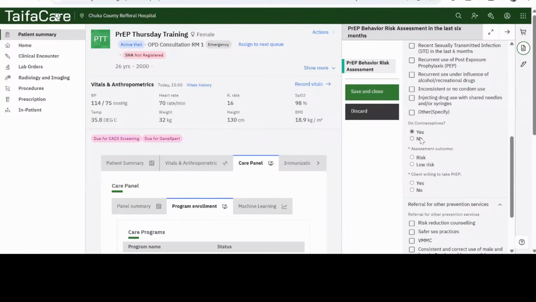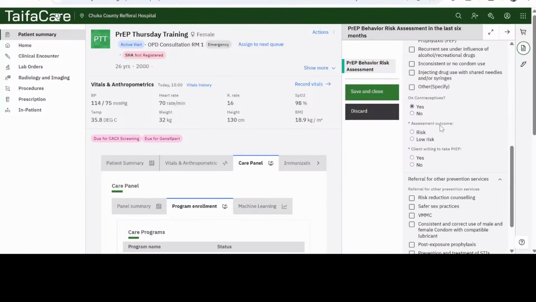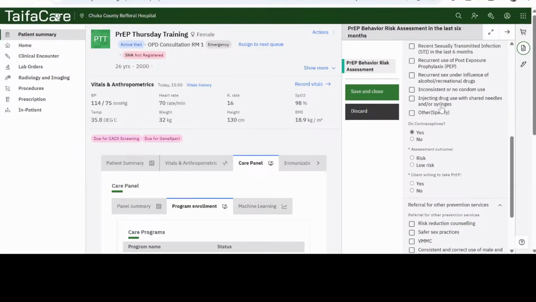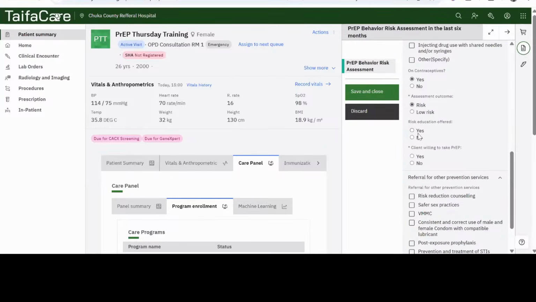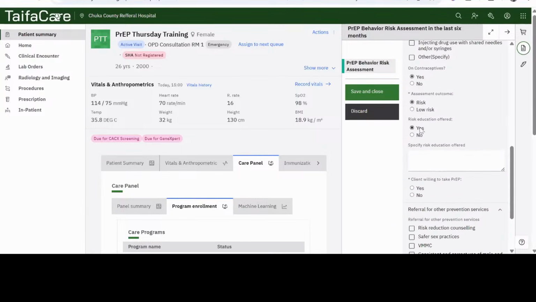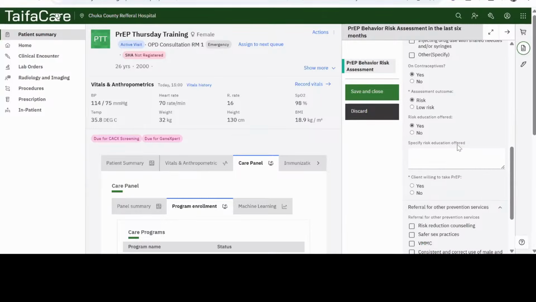Then the assessment outcome: depending on how you've assessed, because you've been attending to this client, you can tell whether the client is at risk or whether the risk is low. Let me say risk. Then, was there any risk education offered? If there was, you can specify that.